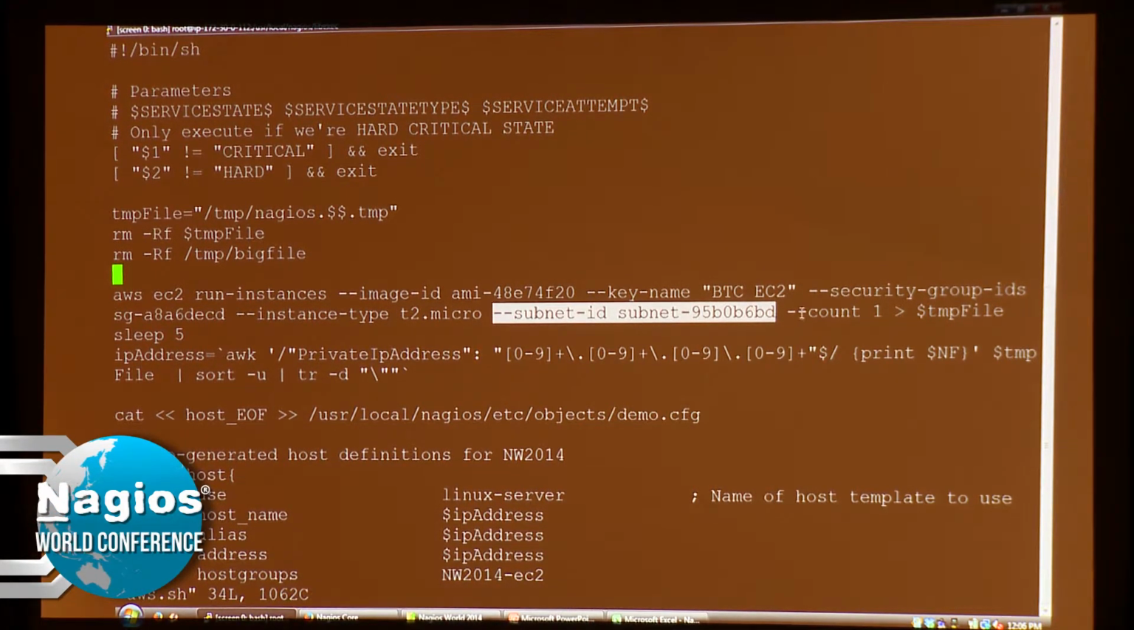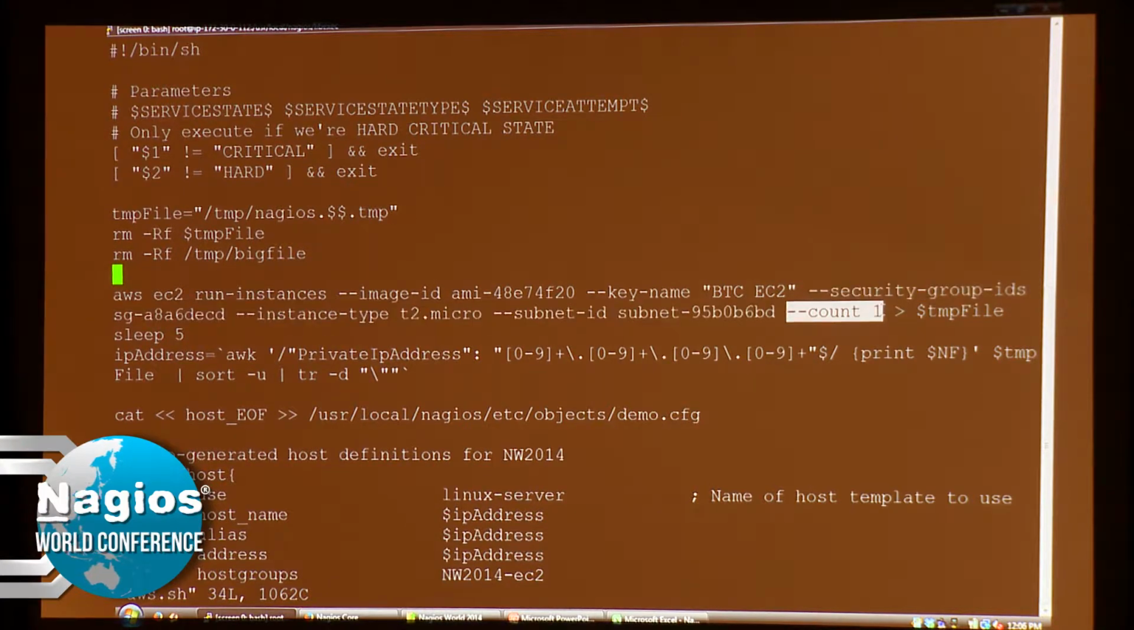And then we want to make one box. If we knew we were going to make 4 boxes, we could change that count to 4, and we'd spin up 4 boxes instead of just 1. We grab that output and save it to a temp file. We wait 5 seconds just to make sure that things calm down, and then we do some really weird awking and grepping to get the IP address internal to Amazon. They always have a private IP, and sometimes they have a public IP.